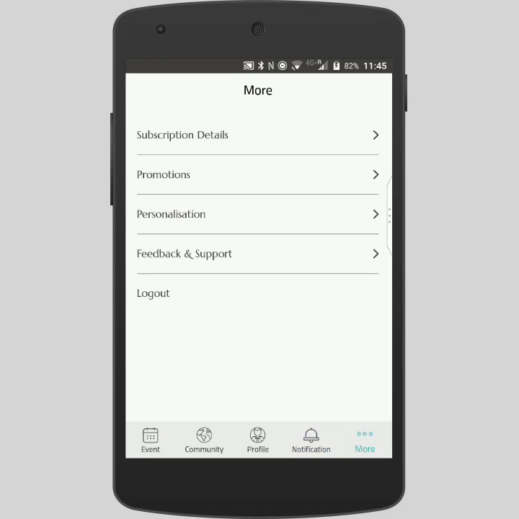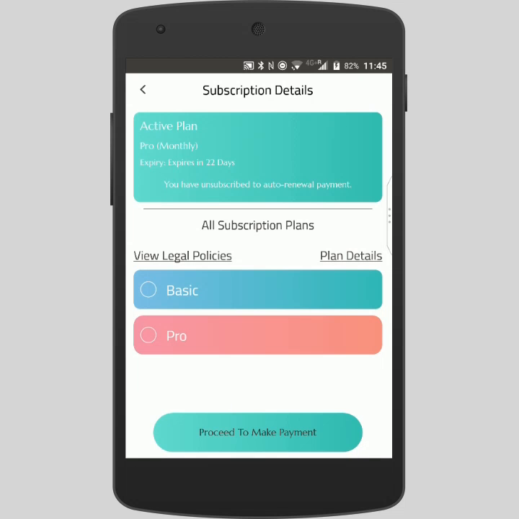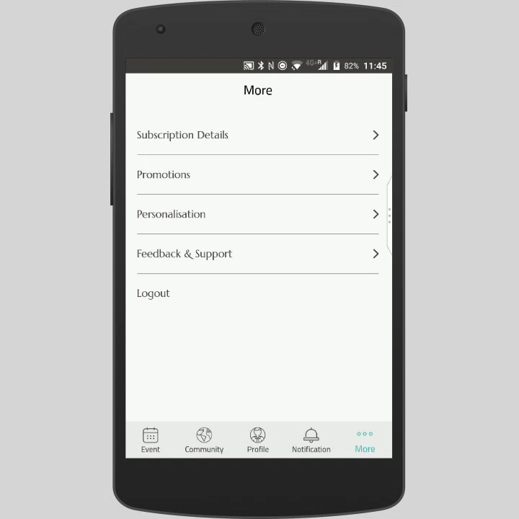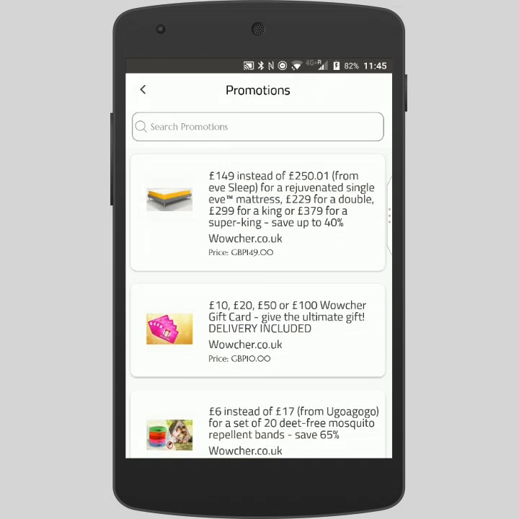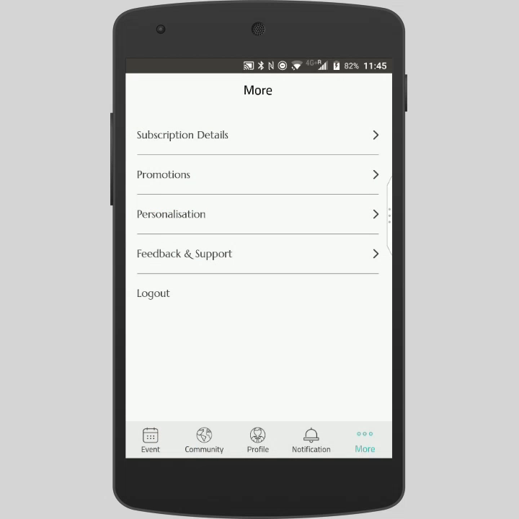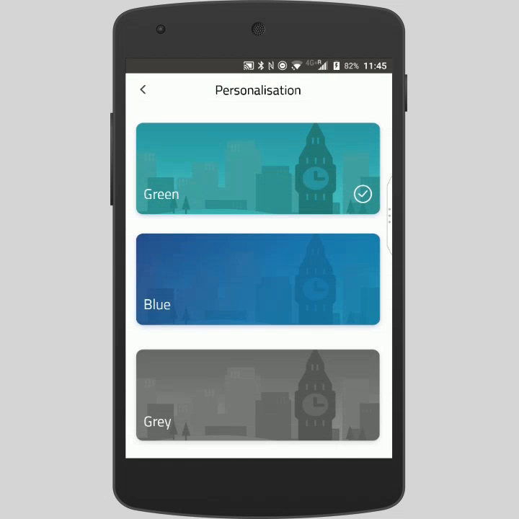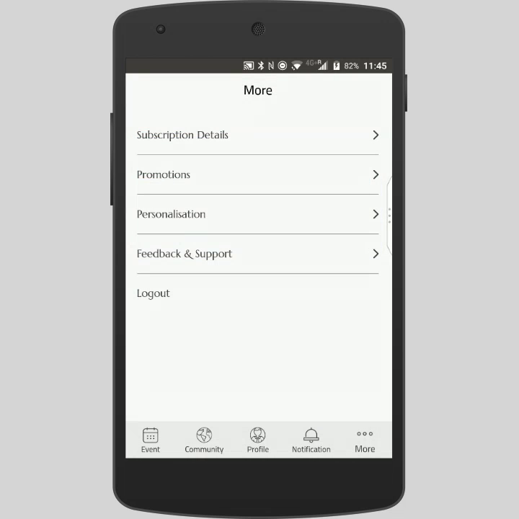Okay, jumping through into more, we can see subscriptions, and this is where you can upgrade your subscription or downgrade your subscription, and you can make the payments in-app. Promotions, which is a shortcut through for pro users only to your promotion tab from the home screen. Personalization, which lets you toggle between different color schemes for the app. So we'll now jump into a gray color scheme.